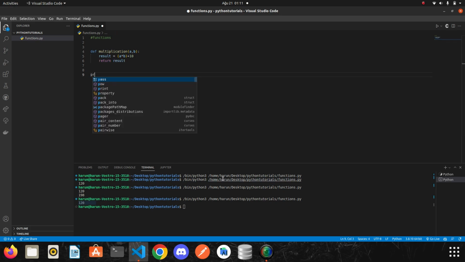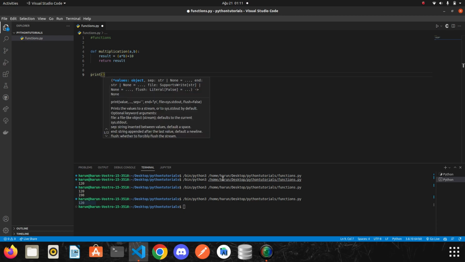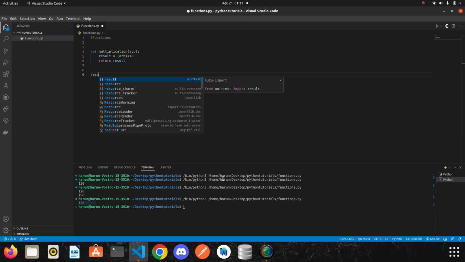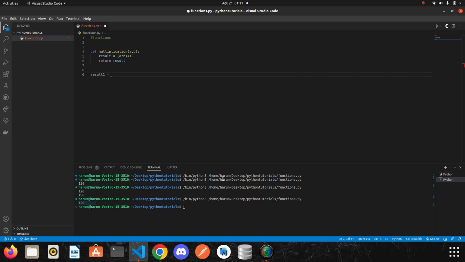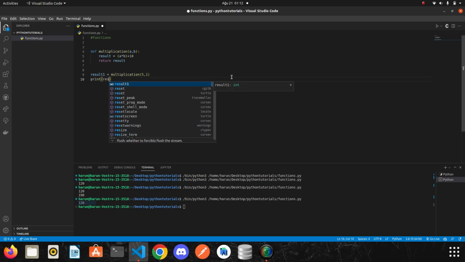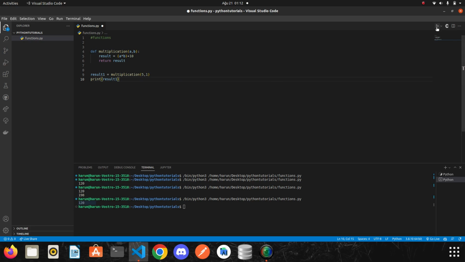Okay, I'm going to call this function, so I will assign it to a variable. It will be better. I call this function multiplication, and it expects 2 parameters. So I will write 5, 1, and I need to print it. Okay, look at the terminal. The result is 15, which is correct.